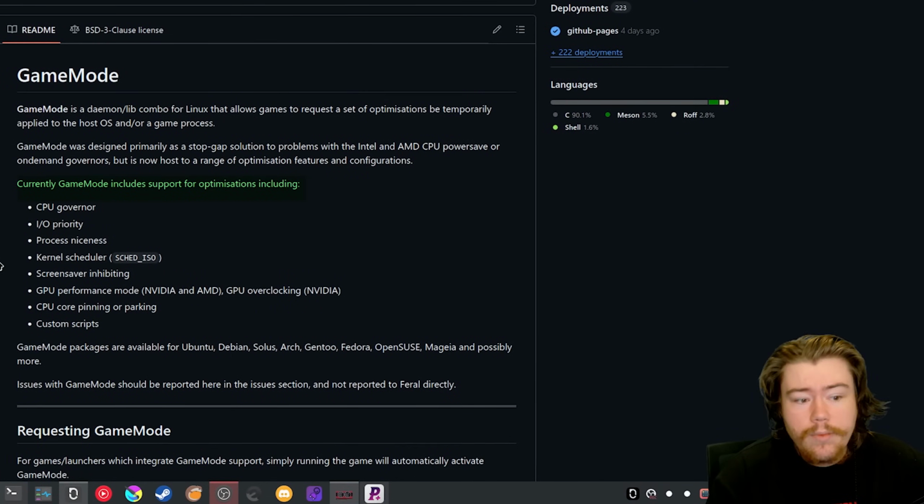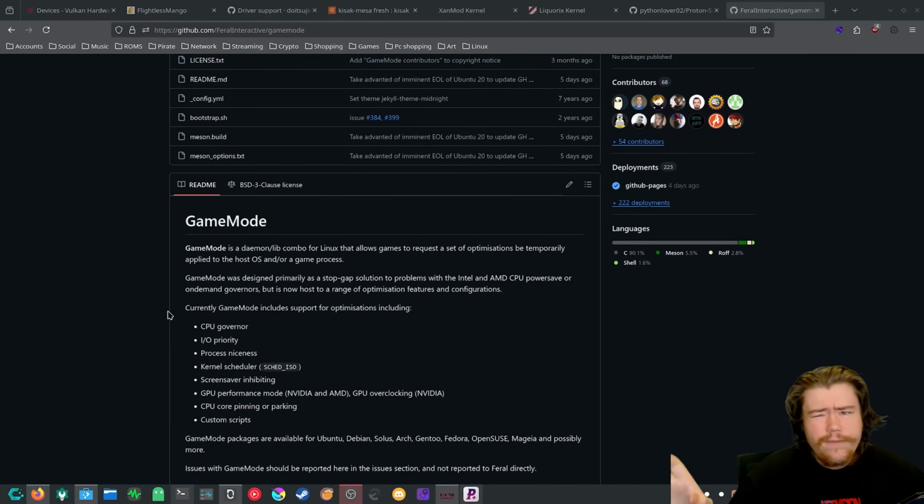It says currently Game Mode includes support for optimizations including CPU governor, IO priority, process niceness, kernel scheduler (SCHED_ISO), screensaver inhibiting, GPU performance mode for NVIDIA and AMD, GPU overclocking for NVIDIA, CPU core pinning or parking, and custom scripts. And literally every single Linux distro you can think of includes Game Mode in their repo. So installing it is really easy to do on whatever Linux distro you are running.